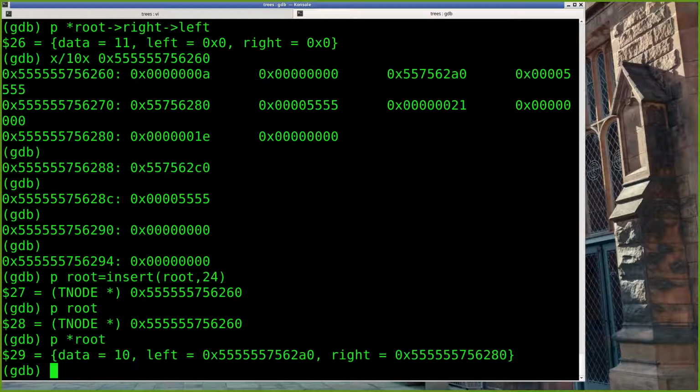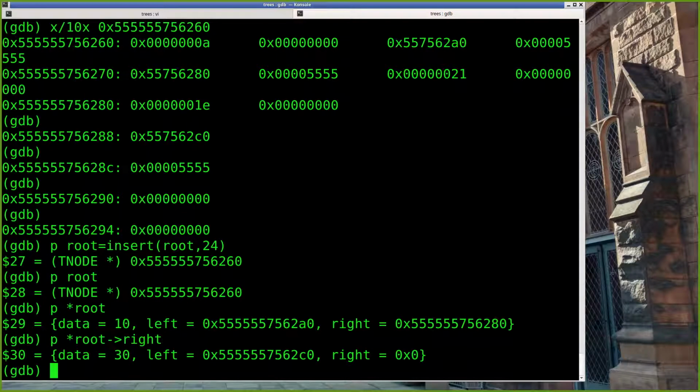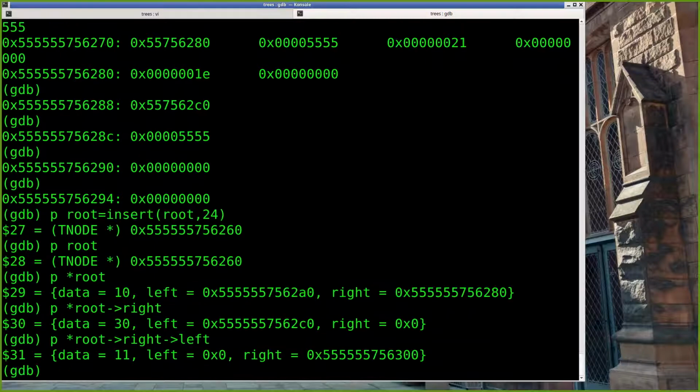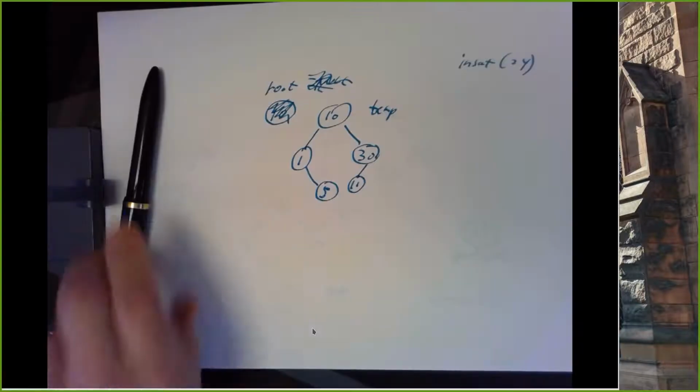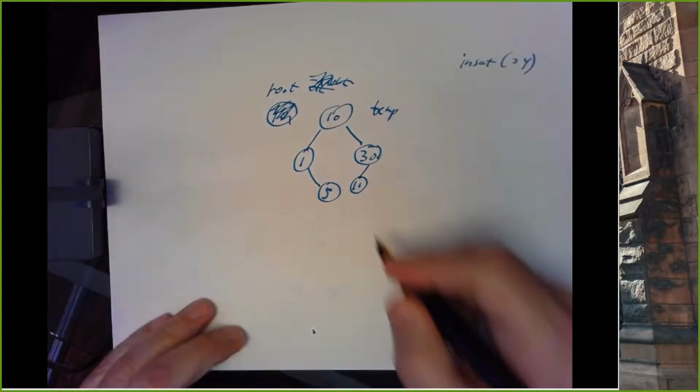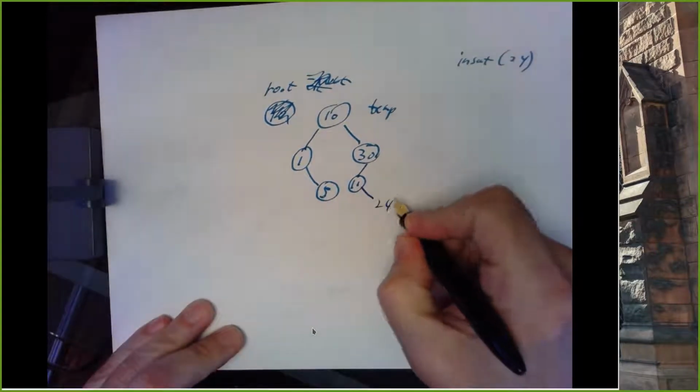So let's see what root's pointing to. It's still pointing to a 10. And the right child is pointing to a 30, and the 30 has something on the left, and the thing on the left is the 11, but that 11 now has something on the right, and if we look at what's on the right, it's a 24. What did we just do? We just put a 24 right here.